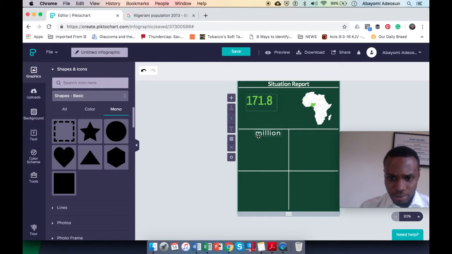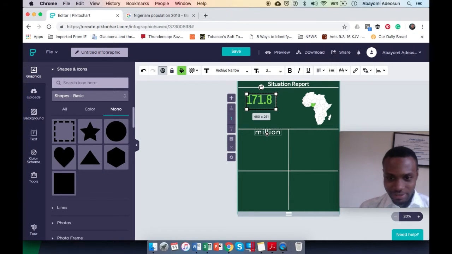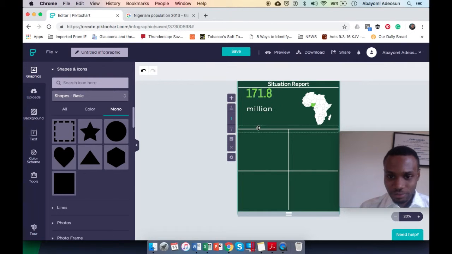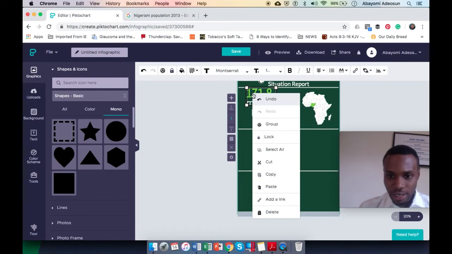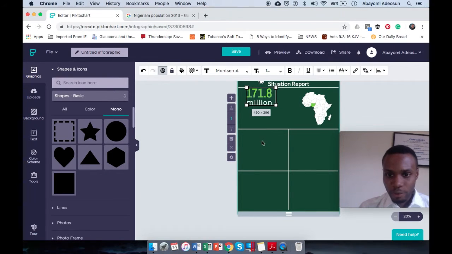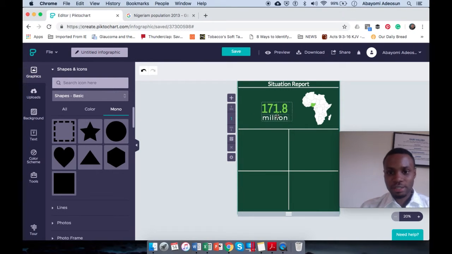Let me undo. I'm not sure what just happened. Okay, whatever that is, let me ungroup it first of all and readjust it, and now I can group it. Okay, so because they are grouped together, they can move together. So I'll move it here close enough to the center or down, so that I can insert the text of what this is.